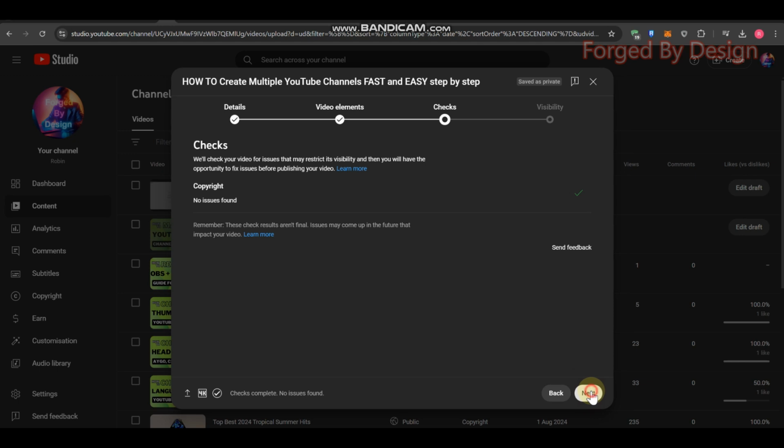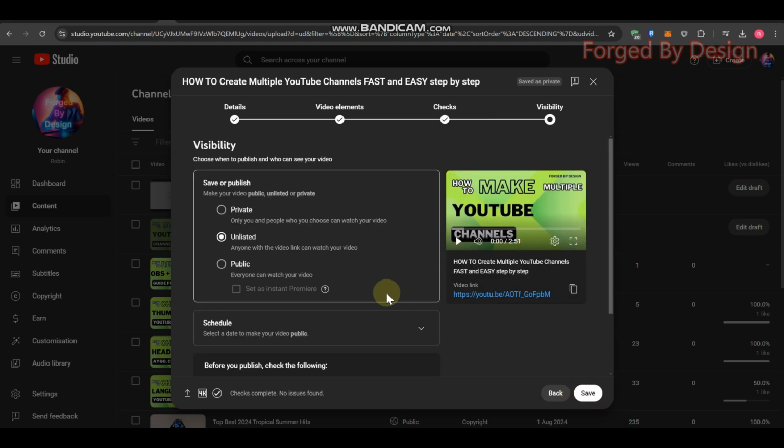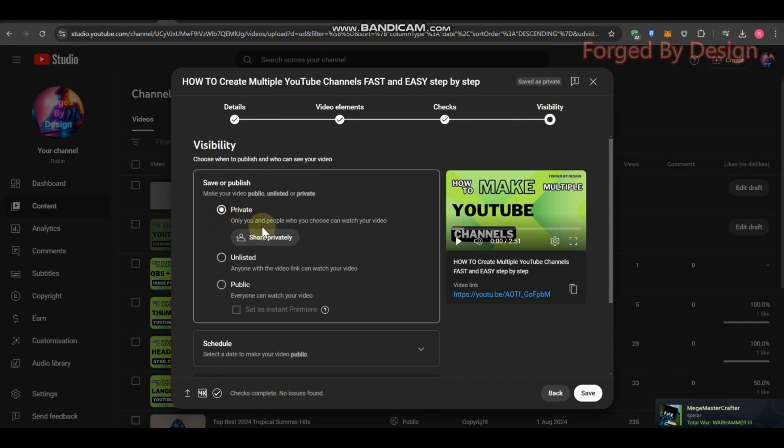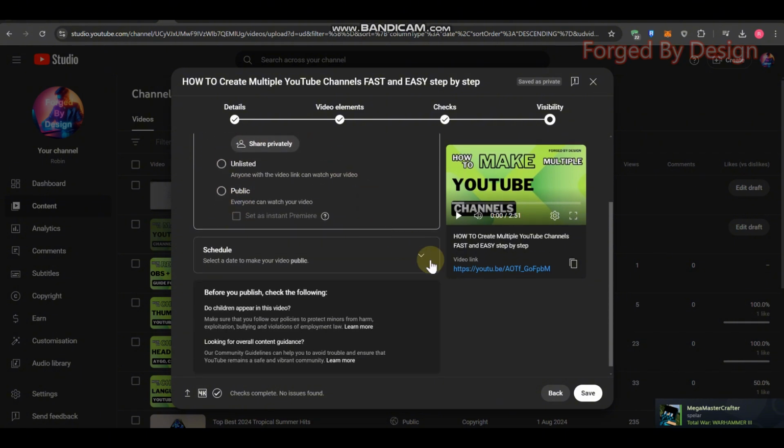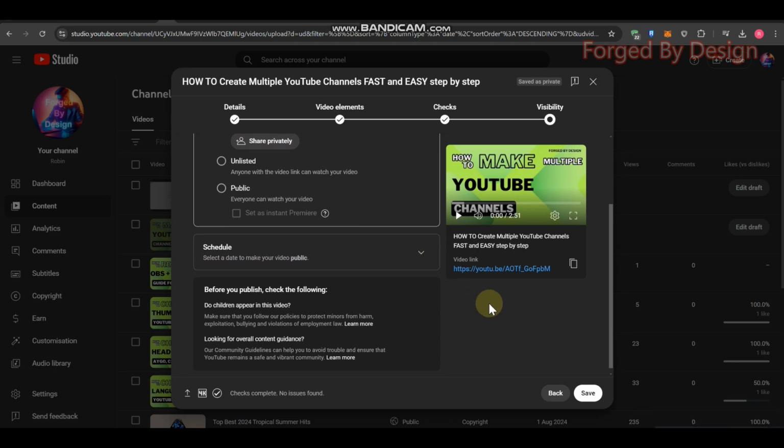Hit next. Here you can choose private if it's just for you, or if you want to publish it at a later date, or just public now. And also you can schedule when you want your video to go online. Hit save button.